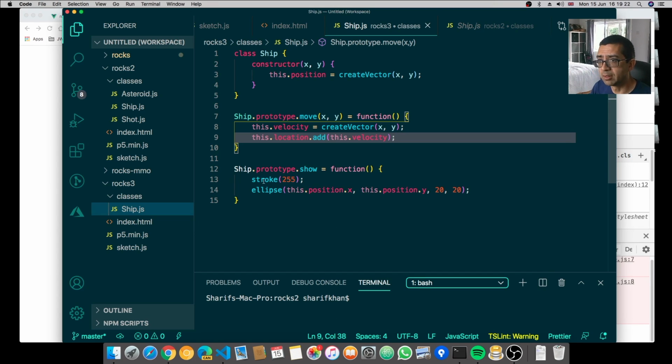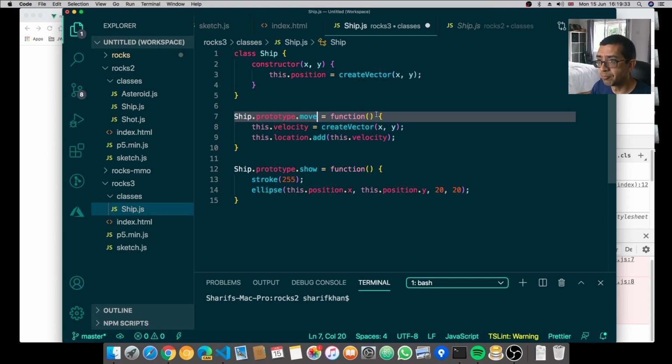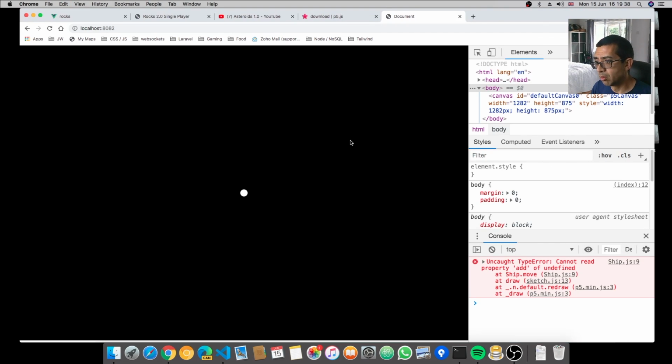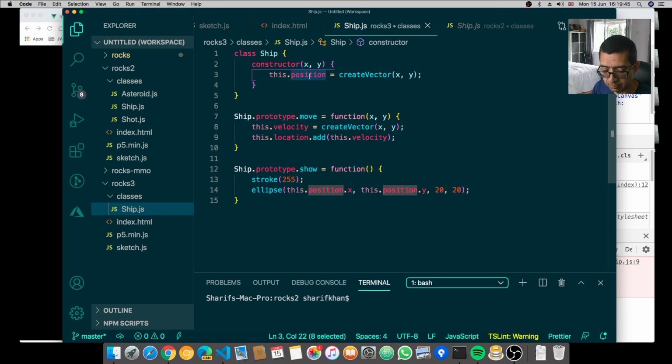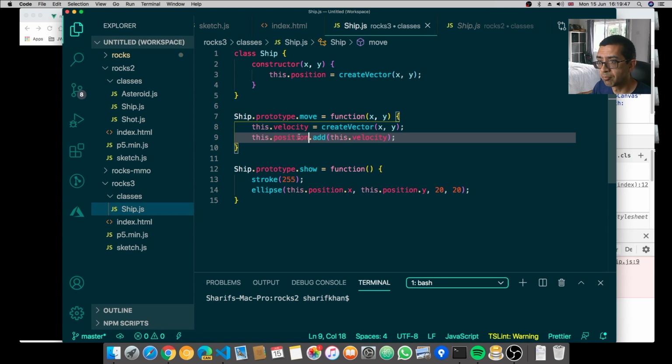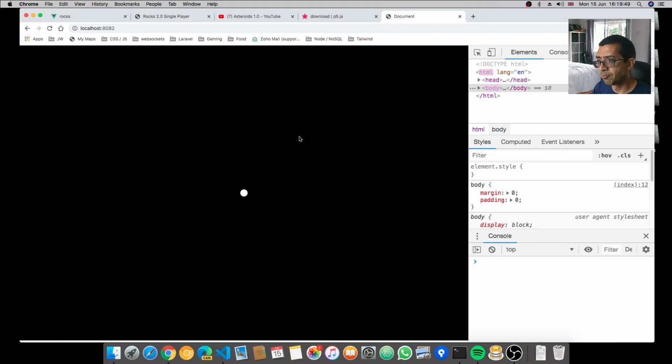And x is not defined. Oh, I put them in the wrong place, haven't I? So get rid of that. Put them in there. That's the one. Cannot read property add of undefined. So that's this. Oh, position, not location. Okay, so no errors, but nothing's happening.